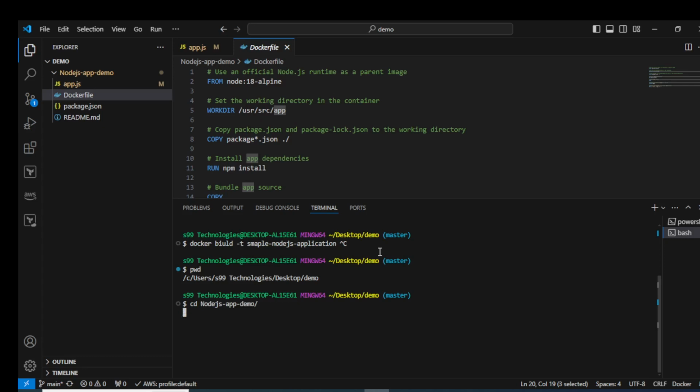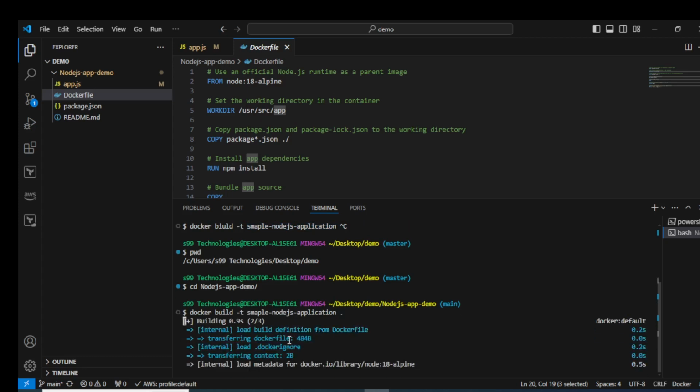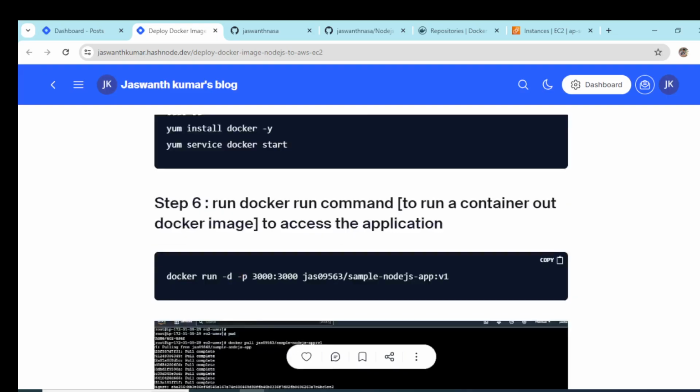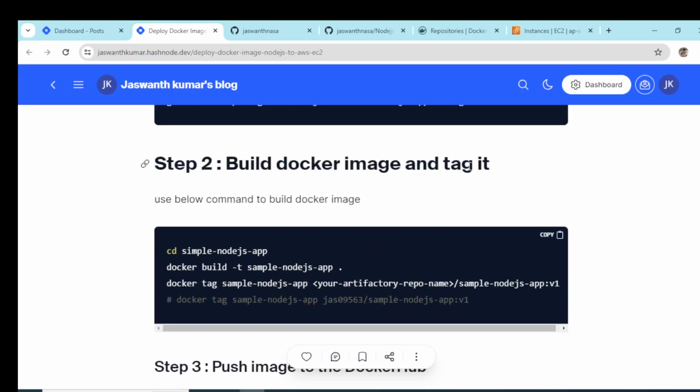Okay, now we can execute that command. There is no problem actually. If you mention dot, it means the Docker file should be present in the same path. Docker build -t, tagging, the same name I'm copying here. It will create a Docker image for us. That is step number 2 that I have mentioned here: build a Docker image and tag it. I'm currently executing this particular command.